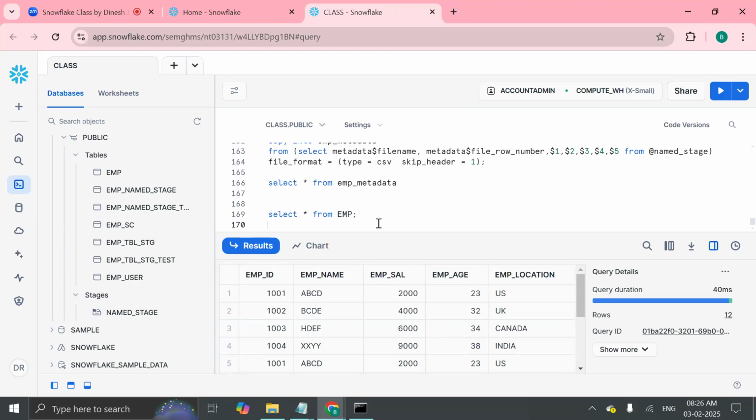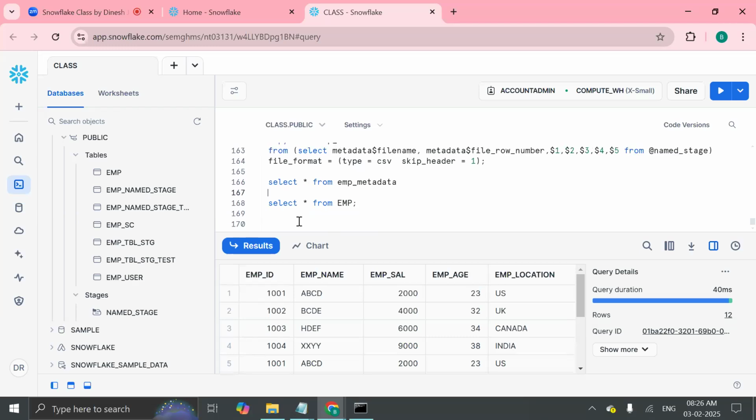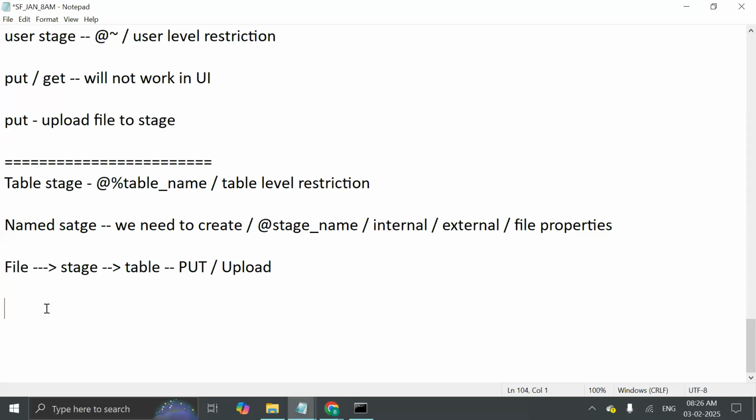Then how will you do it? How do you do that? Table data: if you want to load it into a file, what needs to be done is, see this, we have to use the GET command here. The table data is already available.